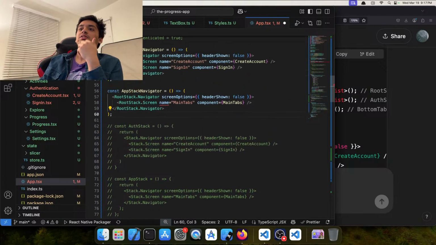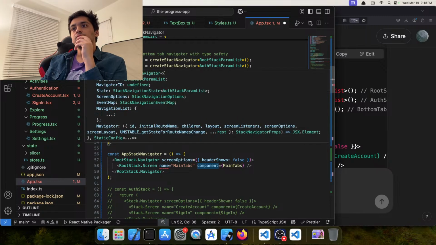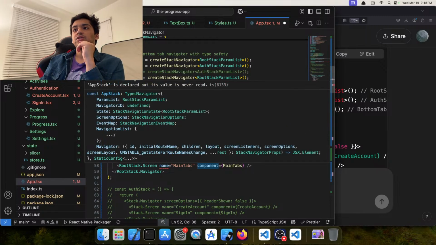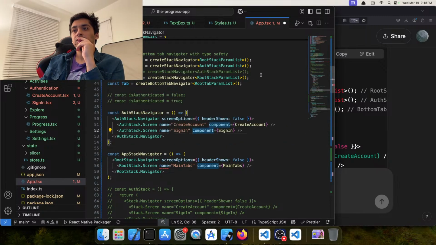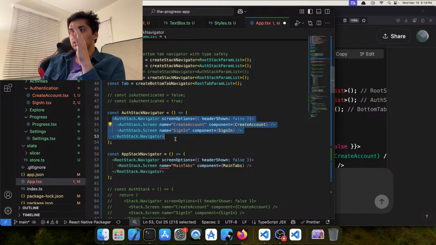So okay, let's look at it without. Let's just read the code. So we have first the app stack is not being used, right? So auth stack is just create stack navigator for auth stack. So this page would have auth stack.navigator, and then you would have two screens: create account and sign in. Next, app stack navigator would be main tabs.